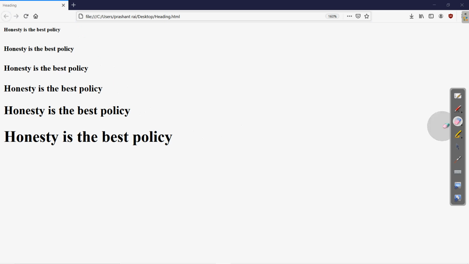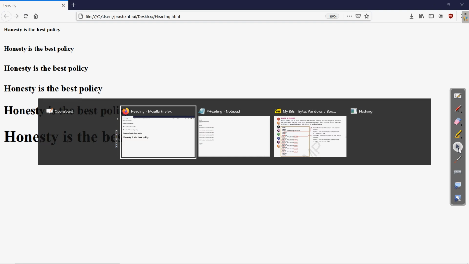Now next is how we can change the alignment of these headings.